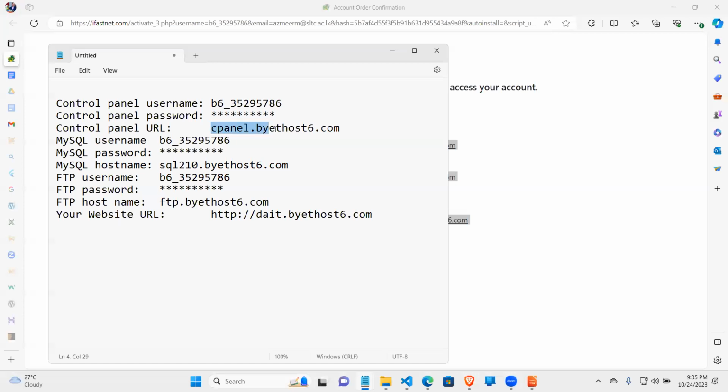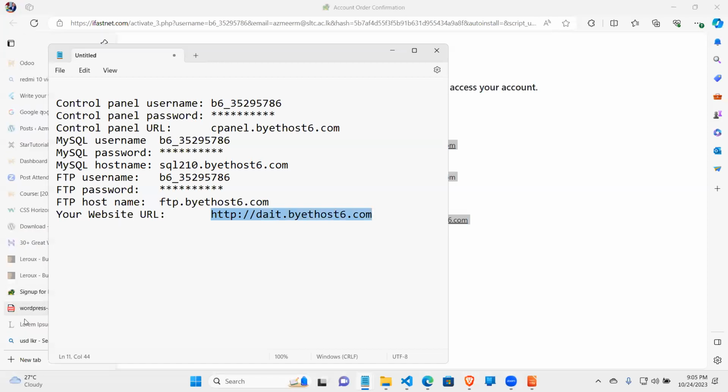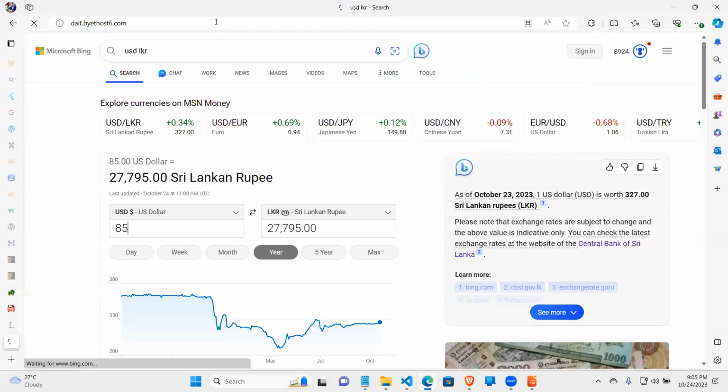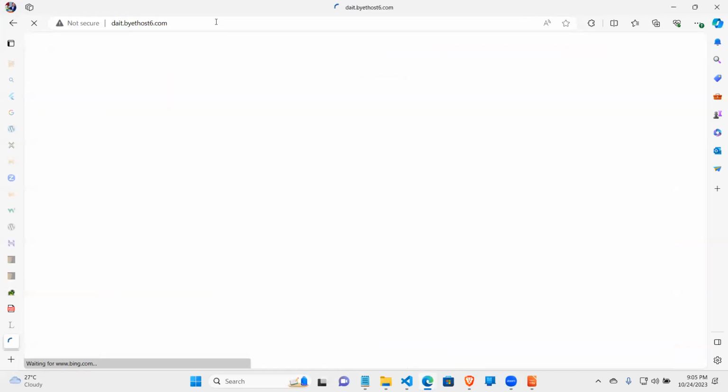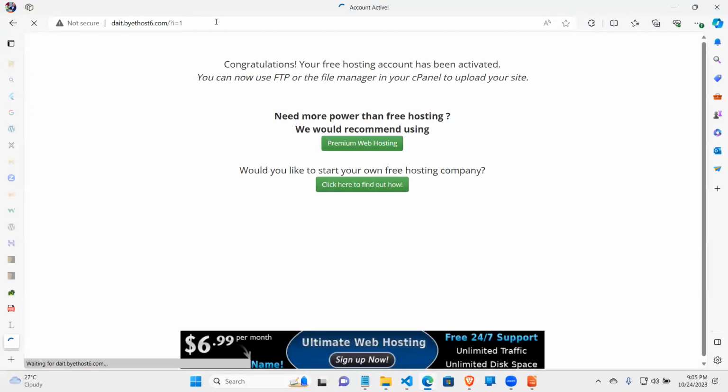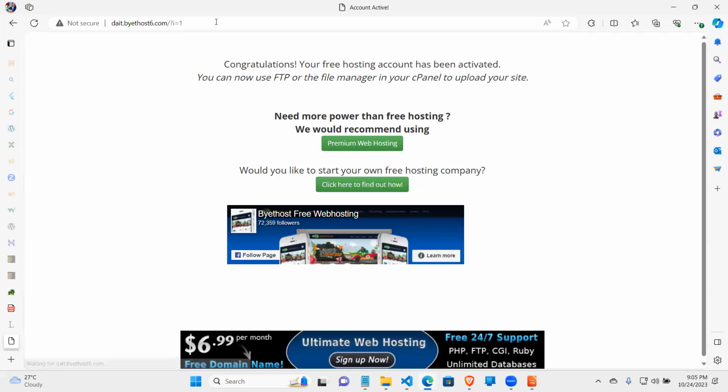This is required. This is the address that you are going to go to. And this, by the way, is my website address, date.bytehose6.com. So let's try and see what I'm getting if I go there. Okay, it says, congratulations, your free auto account has been activated. Fine, it has nothing. Okay, but it works. I got my free account.